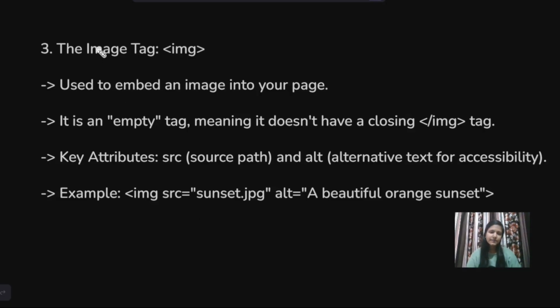The third tag is the image tag, basically used to embed an image into your page in the website which we create. It is an empty tag, meaning it does not have a closing tag, only an open tag. The attribute is src, which is the source path, and alt means alternative text for accessibility. Like in the example, we write the source, meaning the image link, and alt, a beautiful orange sunset, if this image is not available.